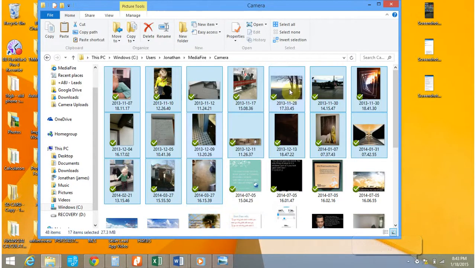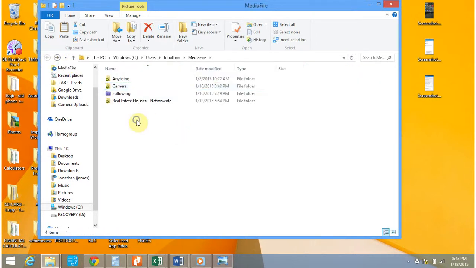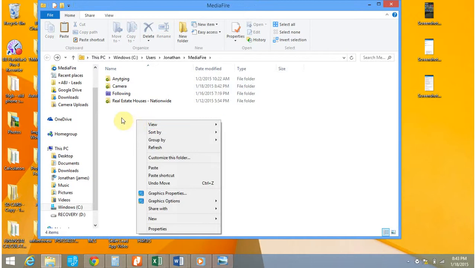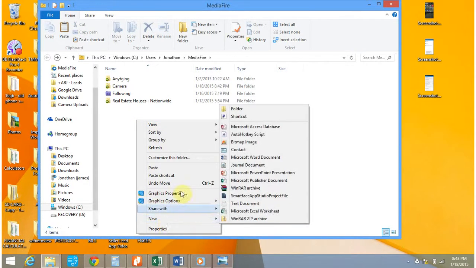So now all those photos are chosen and copied. Now what I'm going to do is click one time back and create a new folder. I right click, go down to new, and then folder. Alternatively, you can just click new folder here at the top if you have that option. Otherwise, it's right click, go down to new, and then folder.